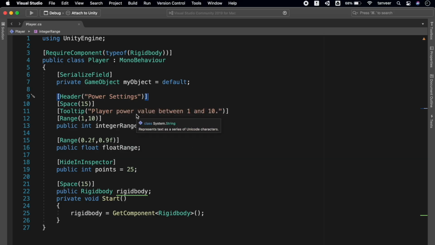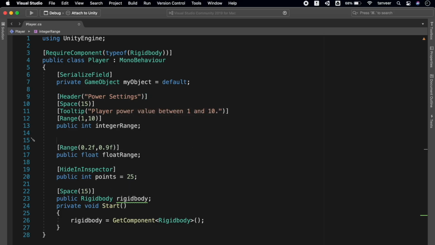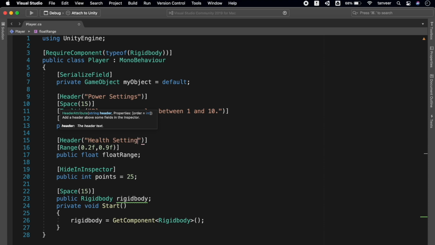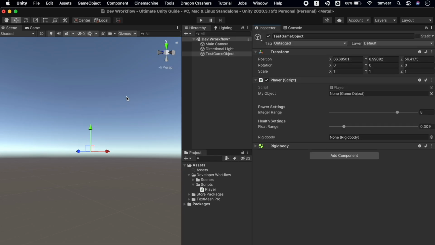Open Visual Studio and actually let's make the float range a health setting. I mean we will be adding a header of health settings. Switching back to Unity to see the update. Here we have the header of health settings above the float range.